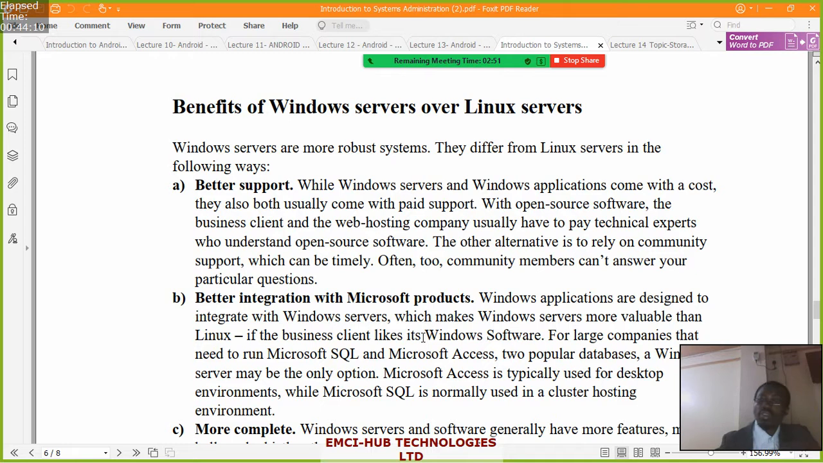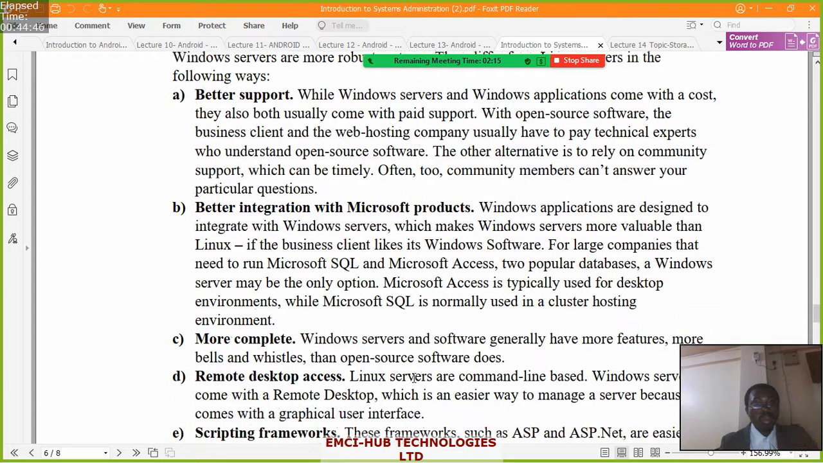You'll find that Windows applications are designed to integrate with Windows servers and other applications such as MySQL for database connectivity and other functions. Microsoft Access and Microsoft Publisher. You know that some individuals perform what is called desktop publishing, using things like Microsoft Publisher to design different things, cards and so on. The graphic design systems can also be easily integrated to Windows.